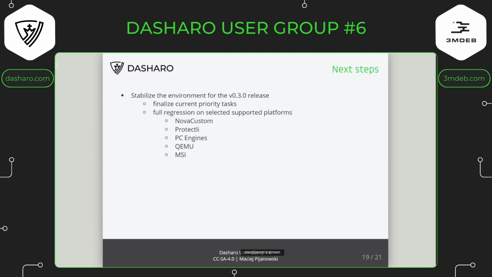What are the next steps for the whole test framework? We want to stabilize it for the 0.3 release. Basically, we would like to finalize the current tasks we have in progress, the ones we just discussed. And at the same time, we want at least selected platforms from the ones below to be, let's say, fully supported, so we can run the full regressions on them without any major problems in terms of the test environment. Of course, we don't expect all of the tests to pass because it's very rare, but at least no major problems in terms of running the regression scripts.